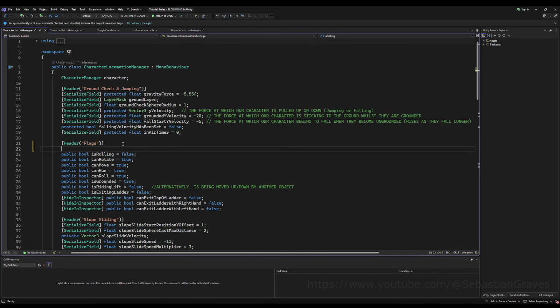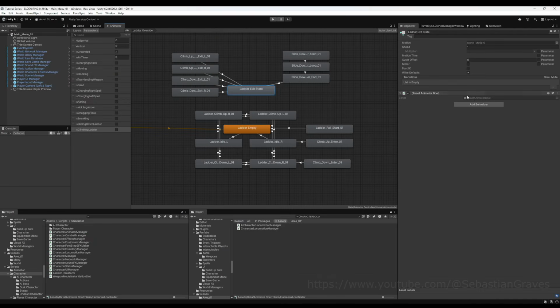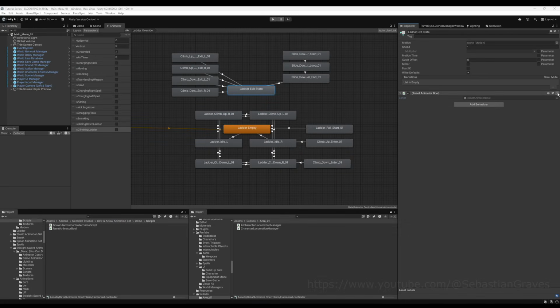So let's go over now and make a flag on the character Locomotion Manager called Ignore Gravity. Default it to false. Let's also reactivate this on our reset animator bool. I forgot, let's remove that. And it's actually going to be called reset, was it flag?